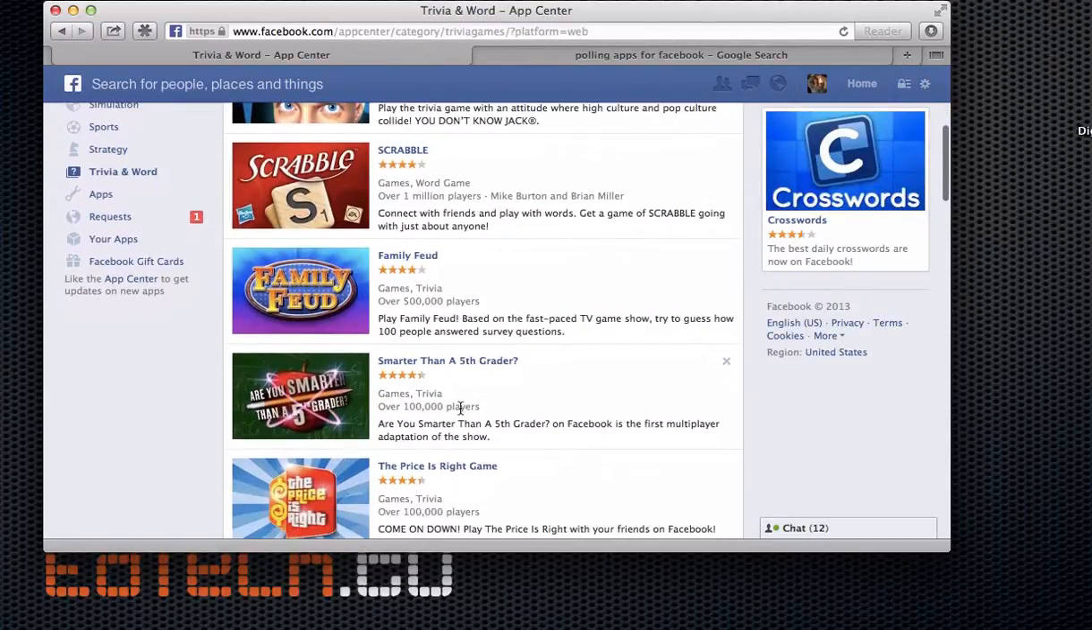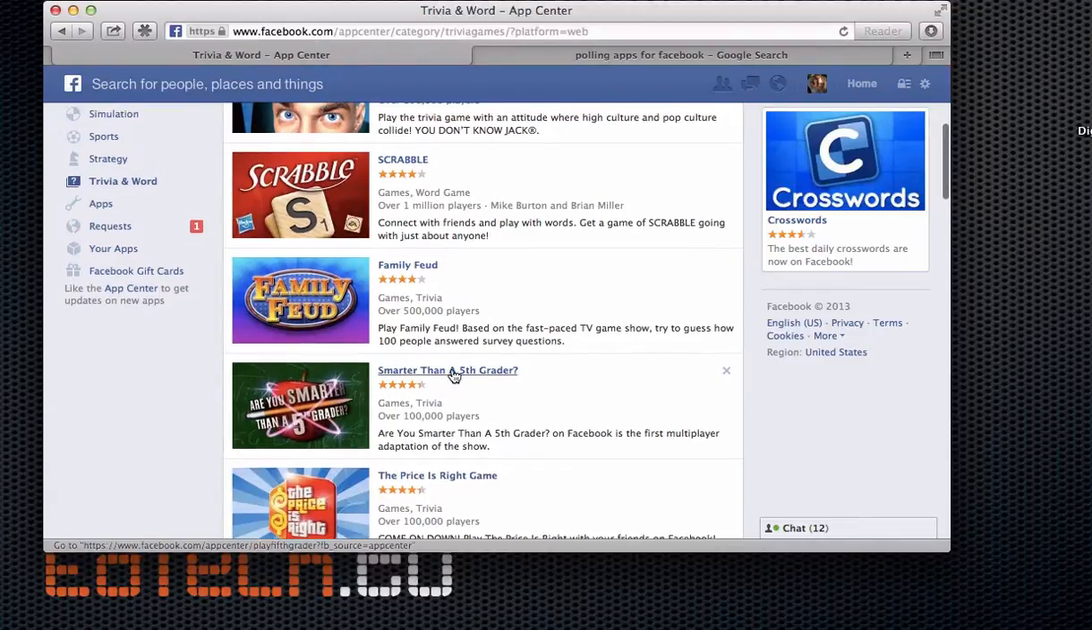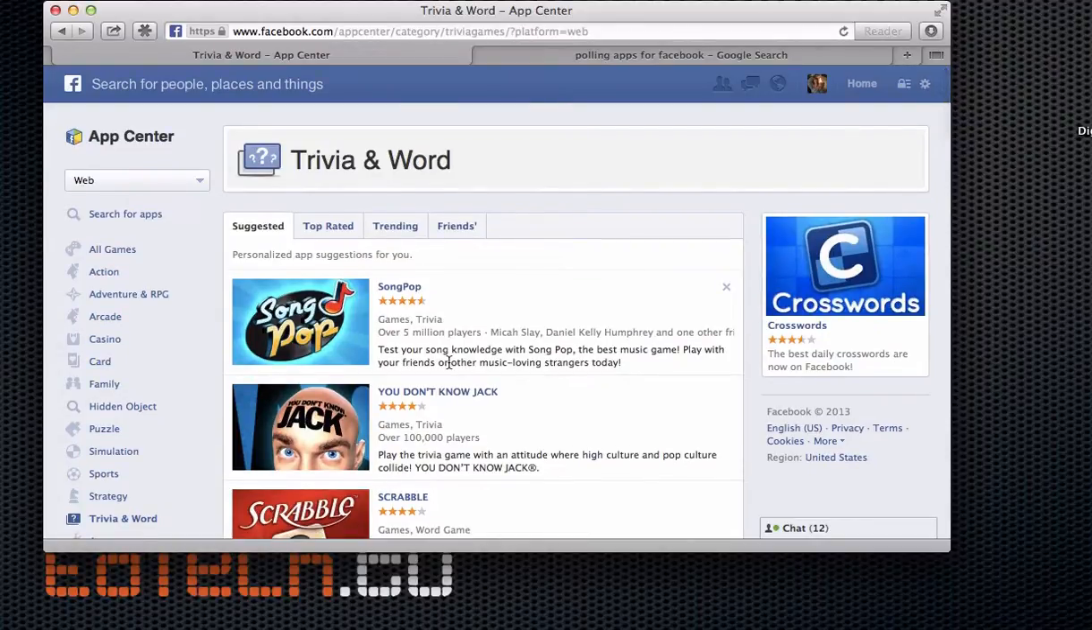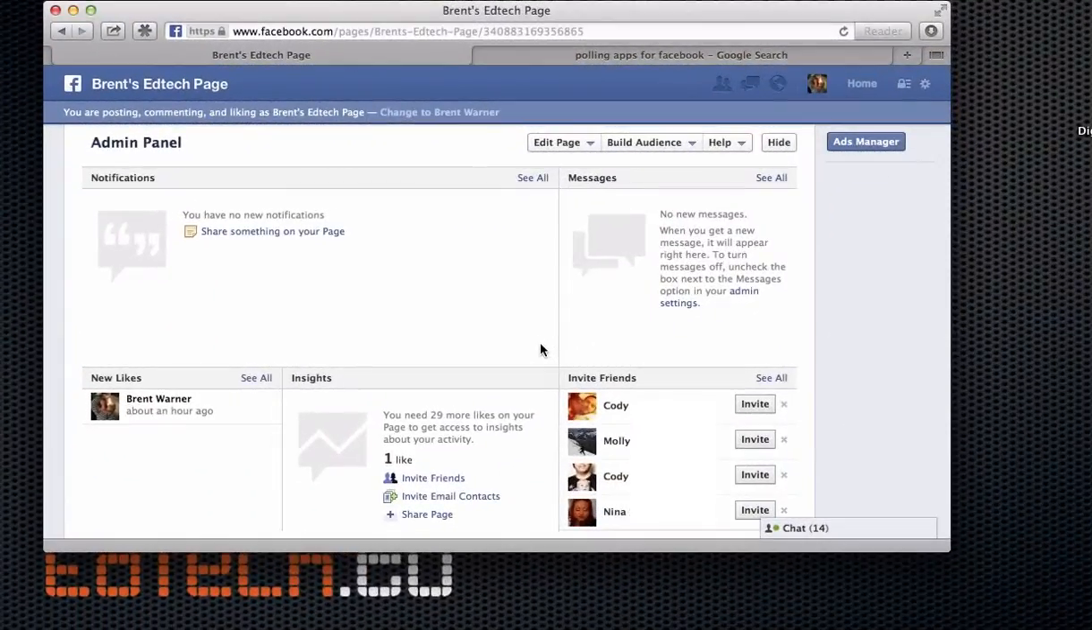So if you just take a look around, you might find something that's actually useful for your class. Maybe you're playing Are You Smarter Than a Fifth Grader, and your students are fifth graders. Don't be afraid to look around, see what's appropriate, and add something if you want to your actual page right there.